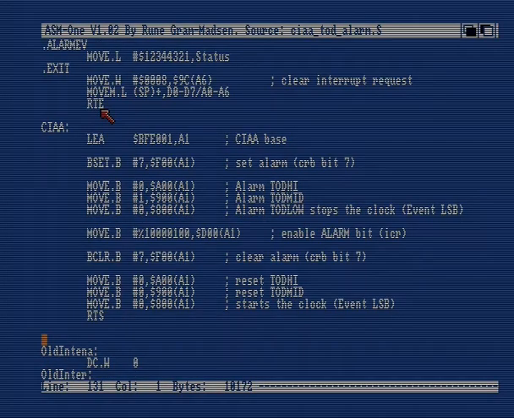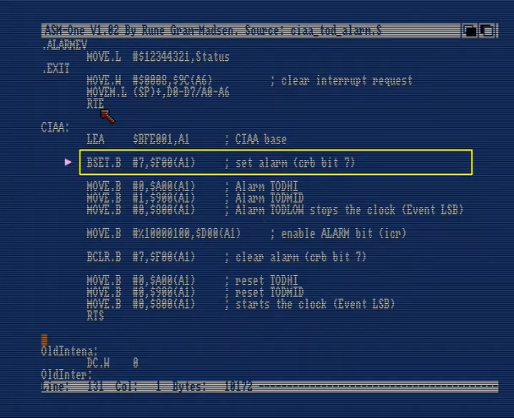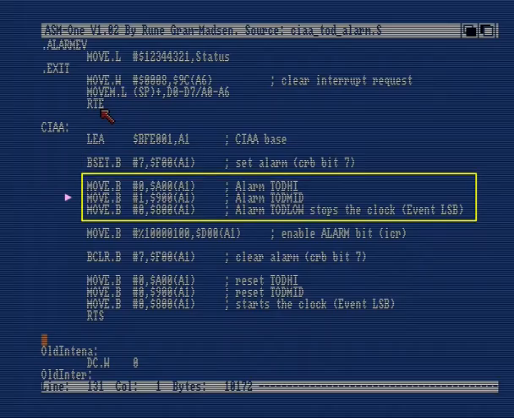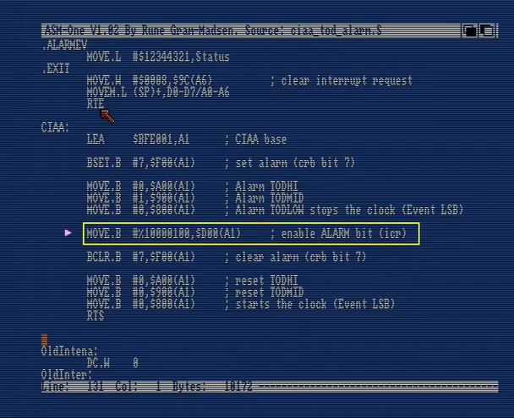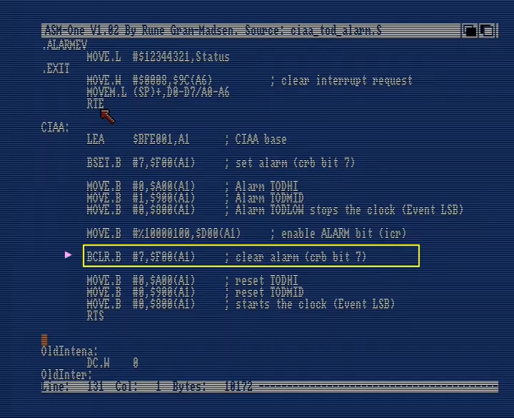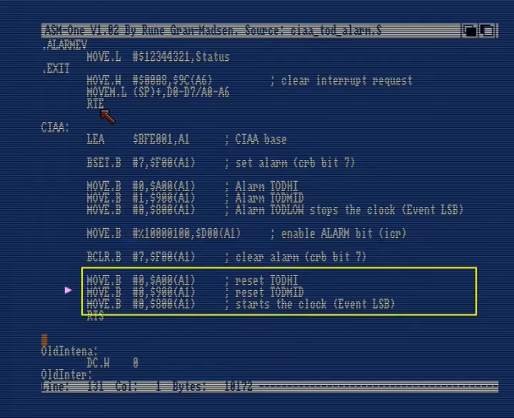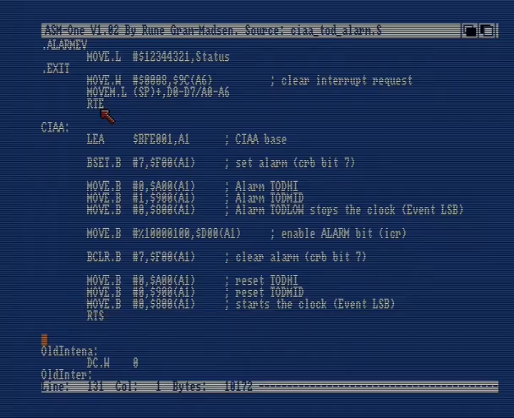For setting the alarm, I set the bit 7 of the control register B. I set the alarm with the desired value. I enable the alarm on the interrupt control register. Now that the alarm is set, I can clear the bit 7 of the CRB. Then I can finally reset the clock value to 0. By setting the lower byte, the timer will start.